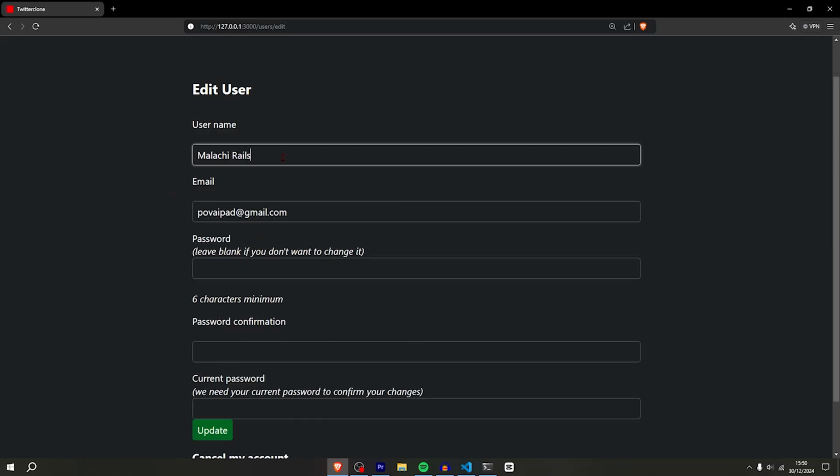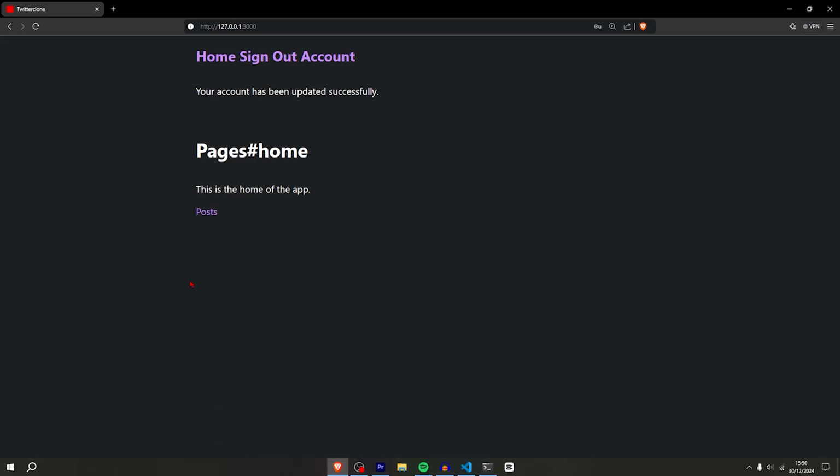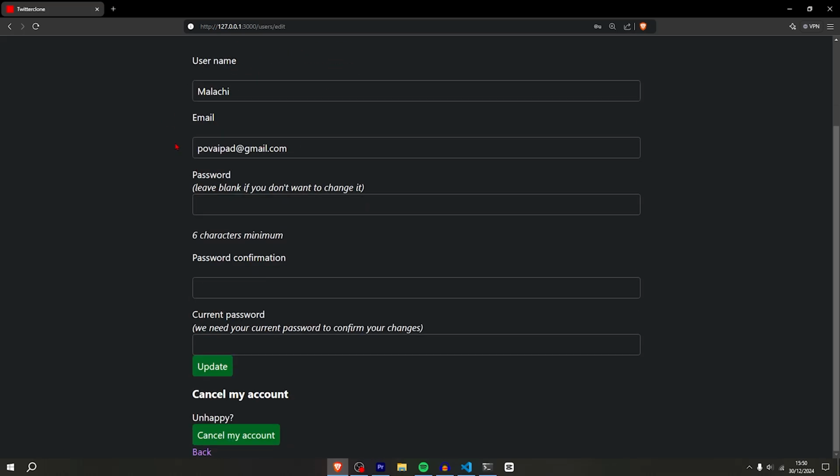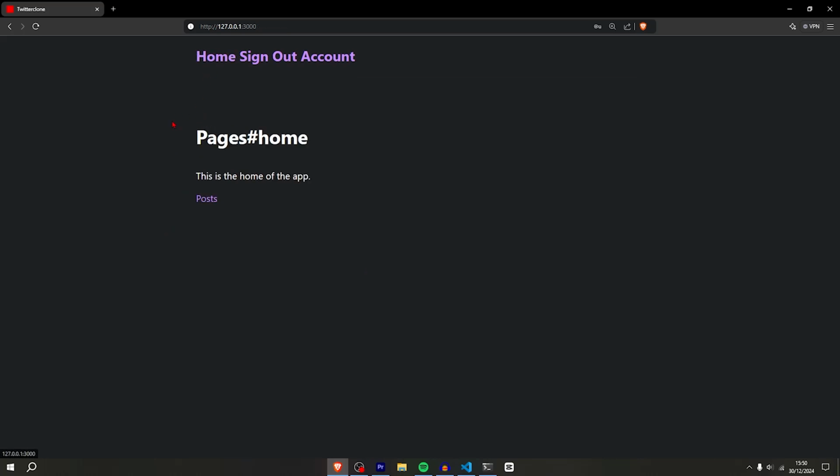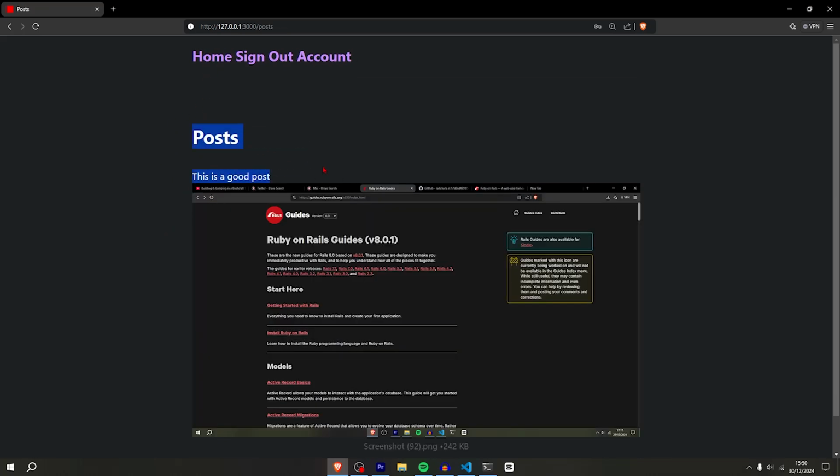And so if we want to edit our username, let's see if it's going to work. So I'm going to change it from that to that with the password. And then we're going to try update. And as you can see, it says your account has been successfully updated. Did it actually work? Yes, it actually did. So that's perfect. So now we've added the username into the application. And now we're going to be able to display it with the post.